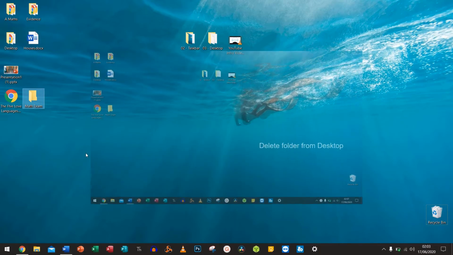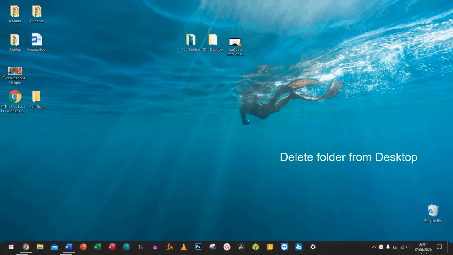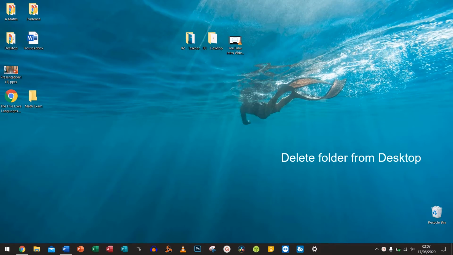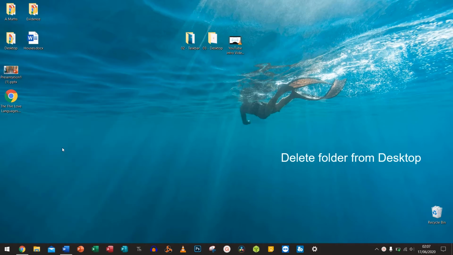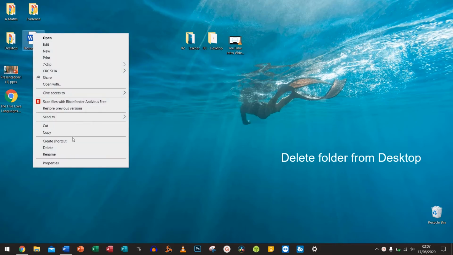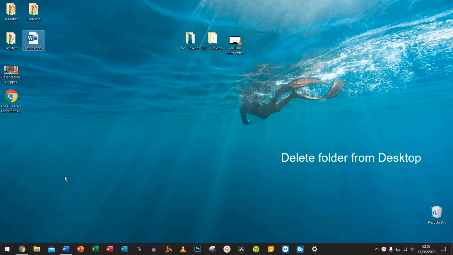Now we want to remove the folder. This is going to be exactly the same process as when we wanted to remove the shortcut. We're going to move our mouse over to what we want to remove, right click, and from the drop down list we select delete, and that's it, the folder's gone. This will work for anything you have on your PC that you want to get rid of. For example, there's a Word document here called houses. I can right click on that and simply select delete, and that will disappear as well.